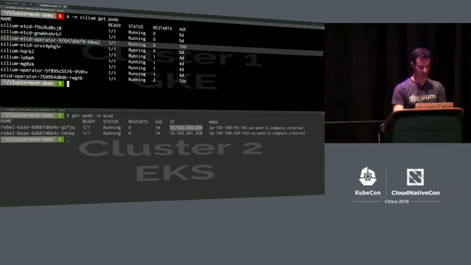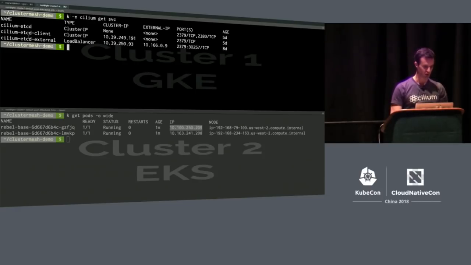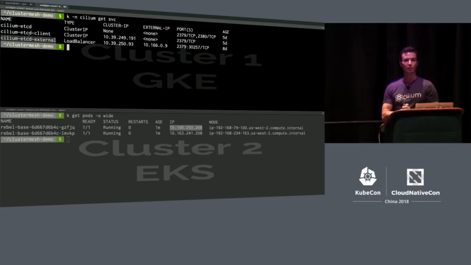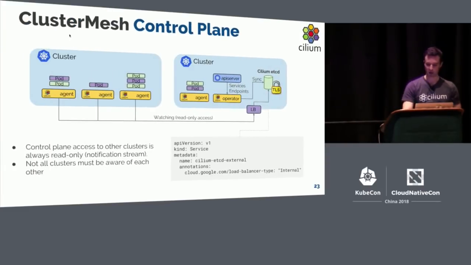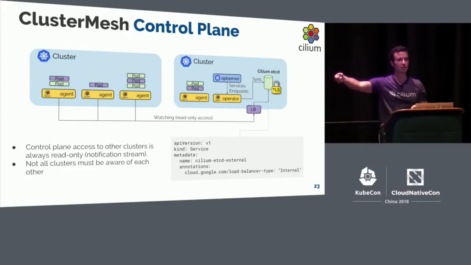So Cilium comes kind of bundled in one namespace, deploys itself, and synchronizes the Kubernetes services that you have annotated into the etcd. We have then a service, which is called cilium-etcd-external. This is a type load balancer service with an annotation to make it VPC internal. So this is not exposed on the internet. This is exposed inside of your VPC. And it is protected by TLS. So the operator automatically creates secrets, and then we have scripts to extract the secrets, import them into another cluster to establish control plane connectivity.